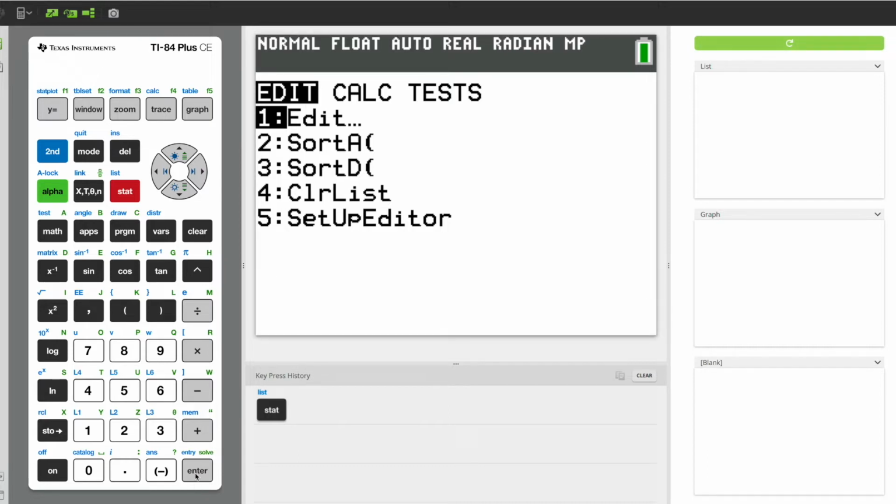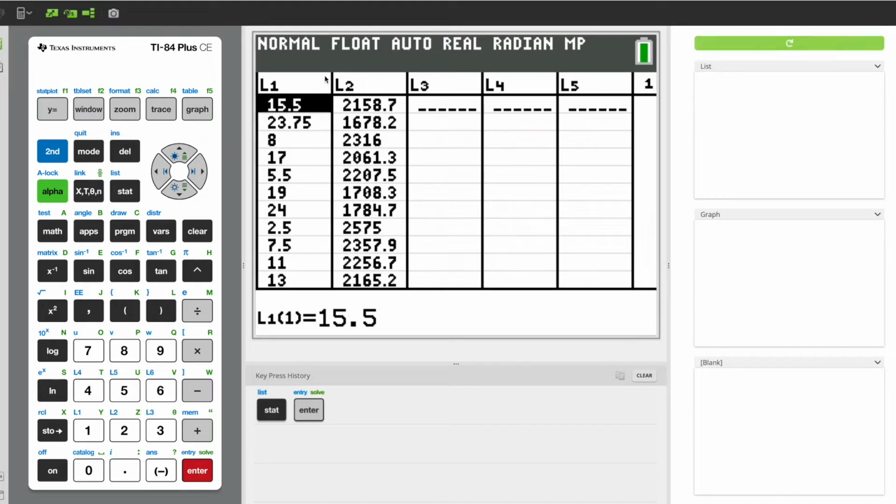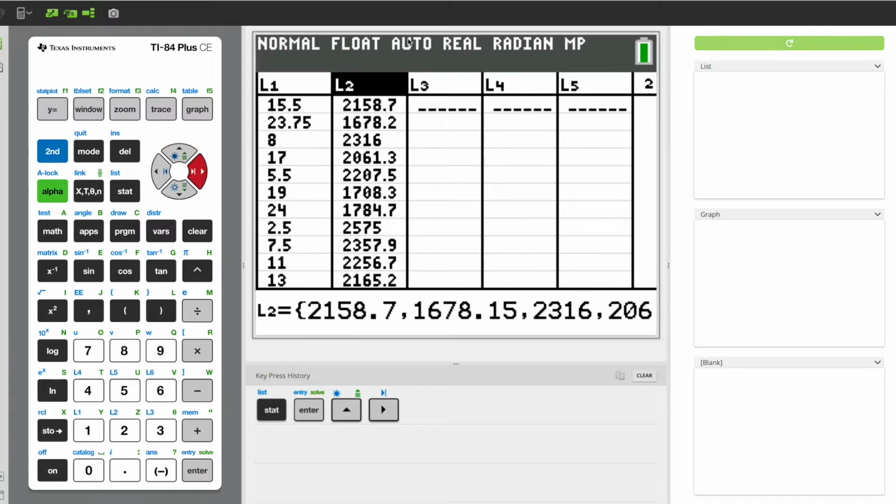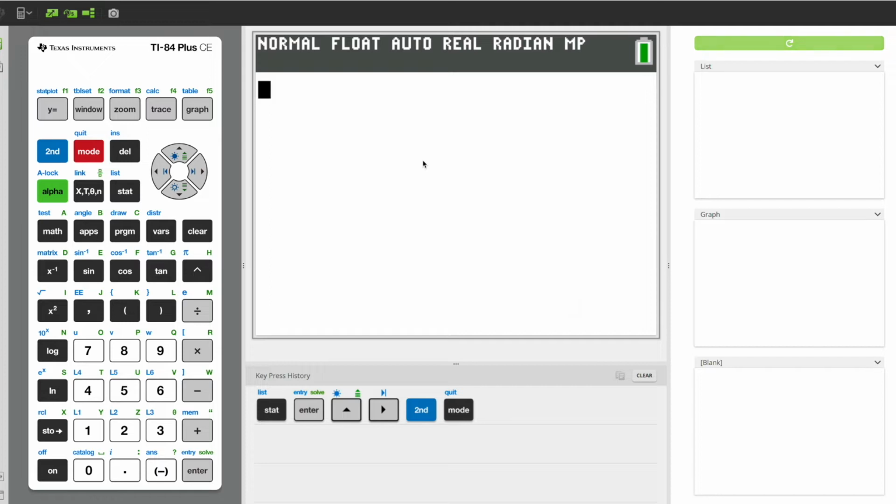If we select that, then that takes us into a screen where we have access to the various lists in the calculator. And you can see that in list 1, I've already entered the values for the explanatory variable x, which is the age of the propellant samples. And then in list 2, I've entered the values for the response variable y, which is the shear strength of the samples. Now I can exit out of that and get back to my main screen.